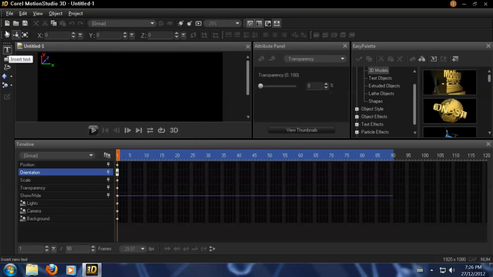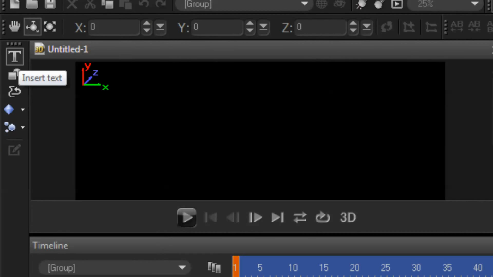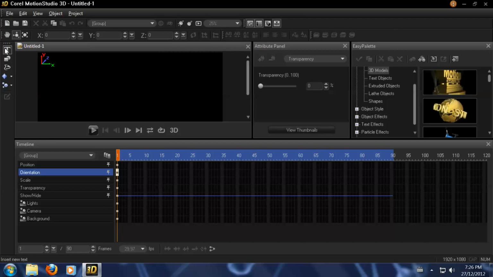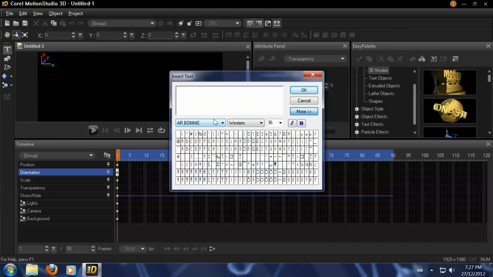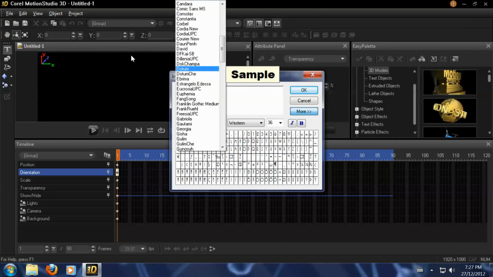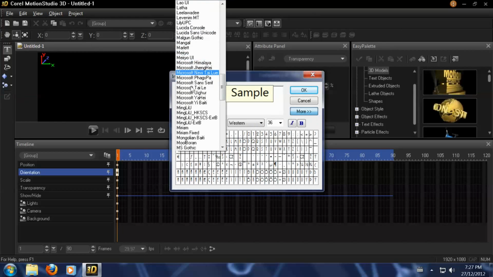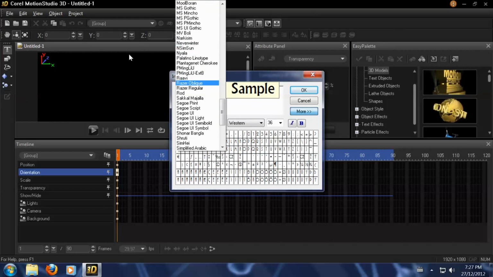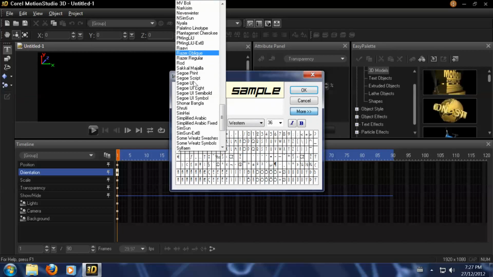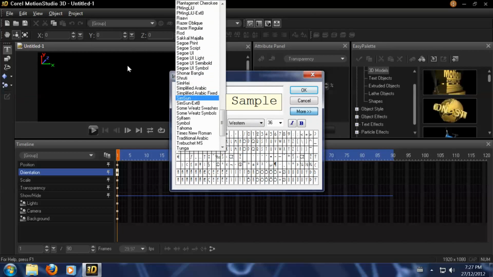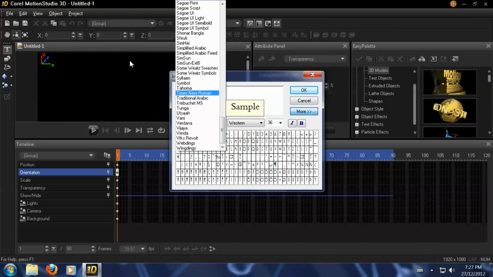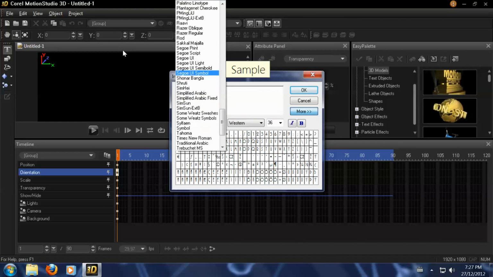Next, I'll show you just how to get some simple text on the screen. So over in this corner here, you can select the big T for insert text. So we can insert some text. Now the program comes loaded with several fonts, and I believe that you can load your own fonts by saving them to the font folder in the program files. Like I said, it comes with quite a few. Most of them look the same, but there are some cool ones in here that you can play around with.